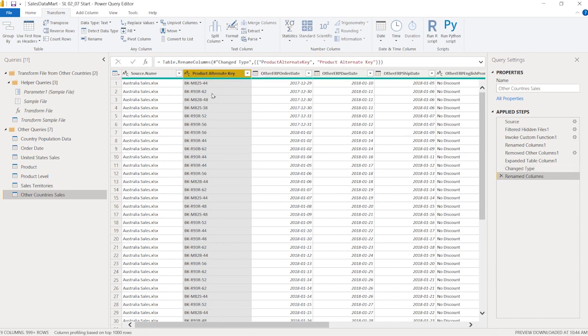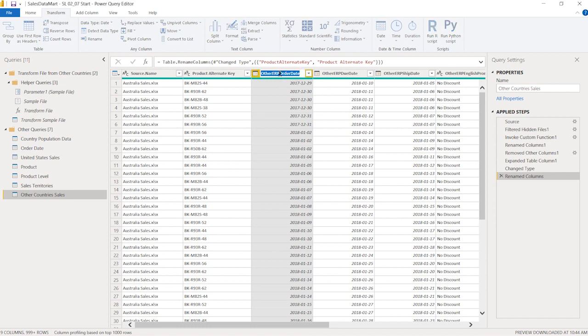Next, the rest of the columns have other ERP in front of the column names. I want to go through and get rid of other ERP across all these columns. This time, instead of going into the dialog box, I'm just going to double click on the column header itself, get rid of other ERP, type order space date, hit enter, and then I'm going to go through and rename the rest of the columns following that technique.